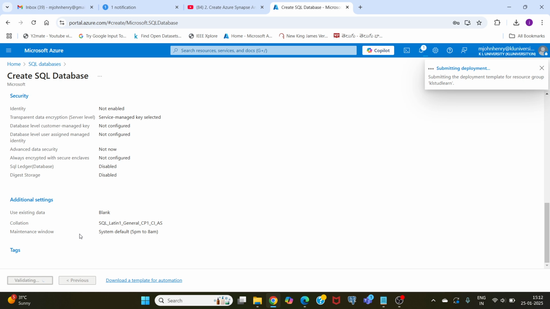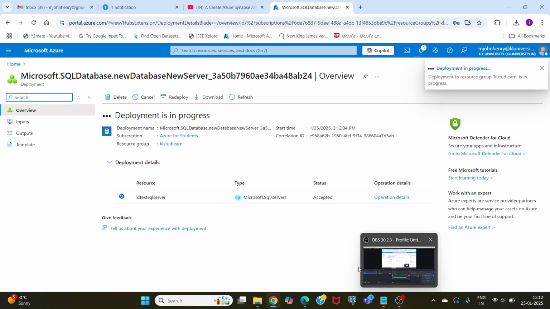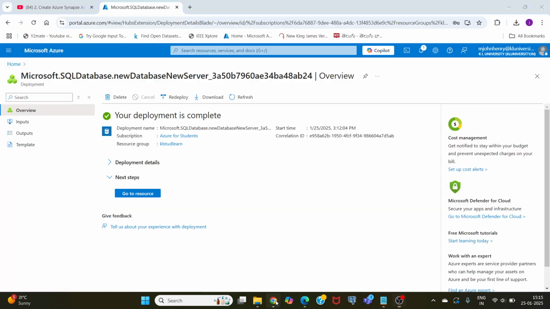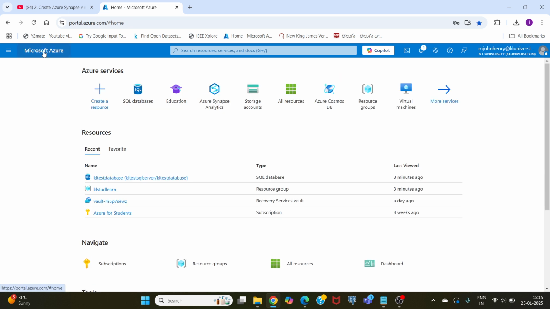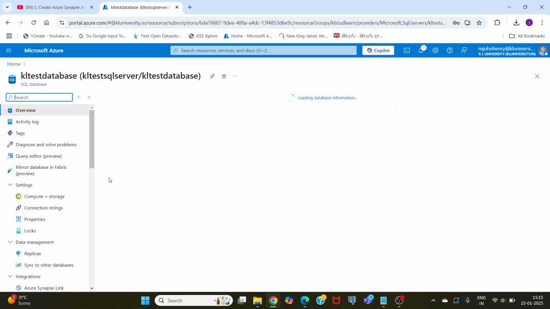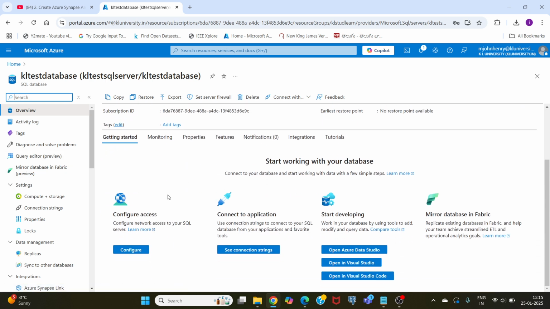It is validating. Deployment is in progress. It will take some time. So once the deployment is completed, go to the home page. Now click on the SQL database that you have created. I have created it with the name KL test database. Just click on this. Go to configure access. Just scroll down, you may see this configure access.